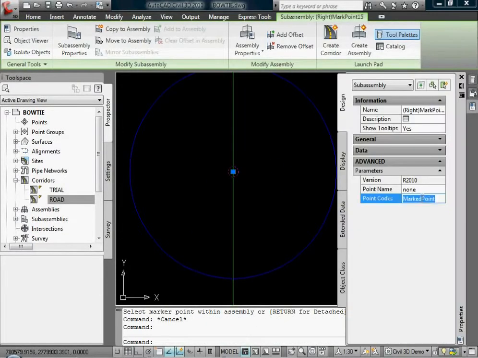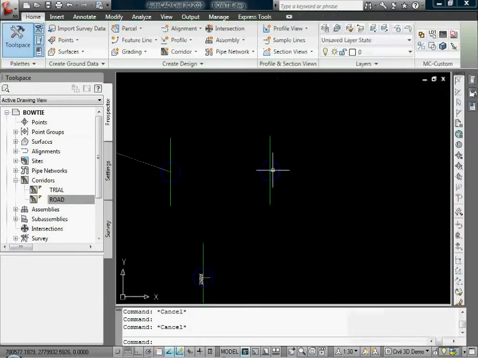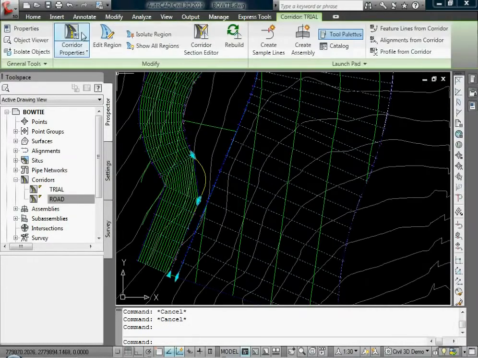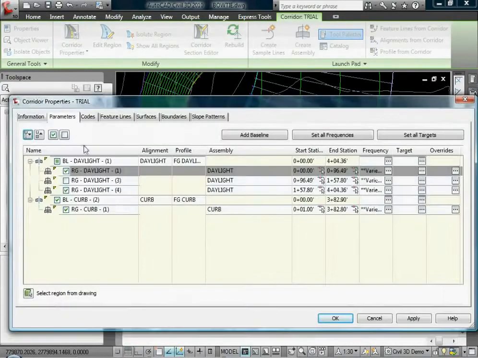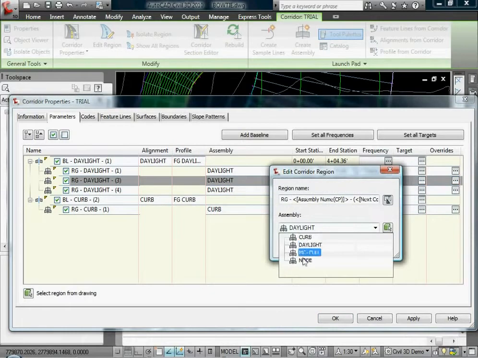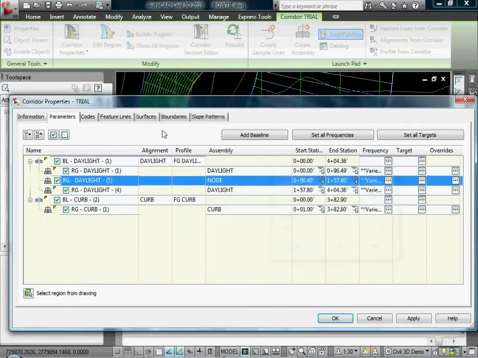Now, when I pick marked point, it doesn't seem to do anything, but notice I put a little tiny dot. Okay, this marked point can be marked as P2 maybe. So if I change the point code to P2, I can use that as a feature line on my surface. There we go. Pick the corridor properties, okay? Rebuild that area, but instead of using the daylight assembly, I'm going to use that new node assembly.